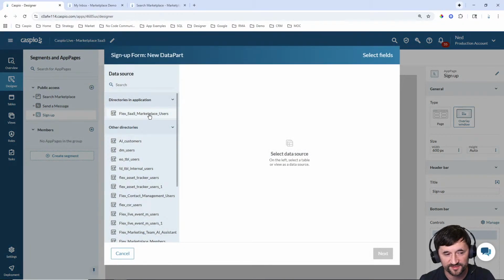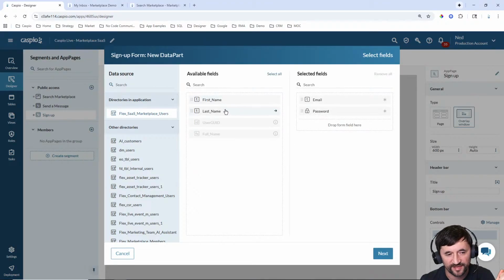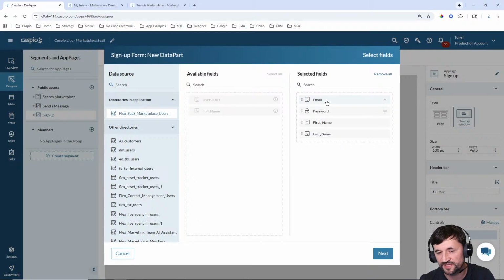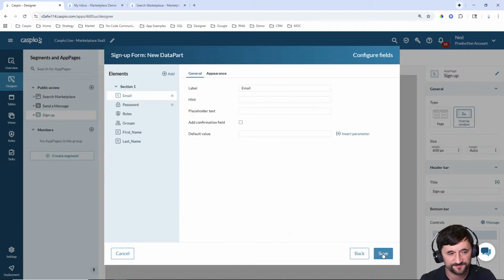Click on your directory. So this is the directory that we created in advance. And then we have first and last name that we're going to include inside the submission form. And by default, these are the mandatory fields, email and password. Those are going to be part of our sign up form. We click next. And now we just need to configure our fields. So let's move first name at the very top, last name underneath that.